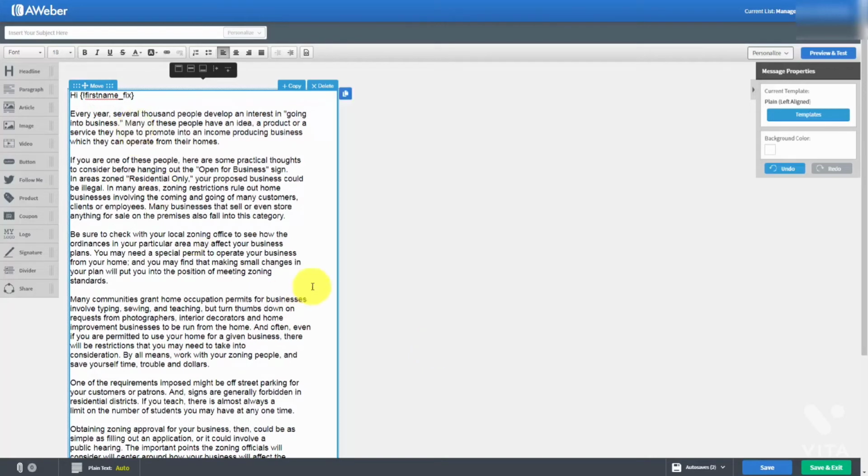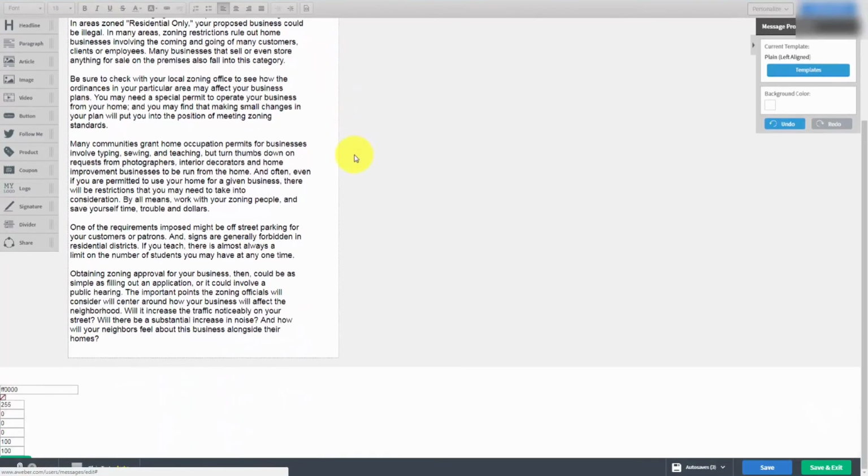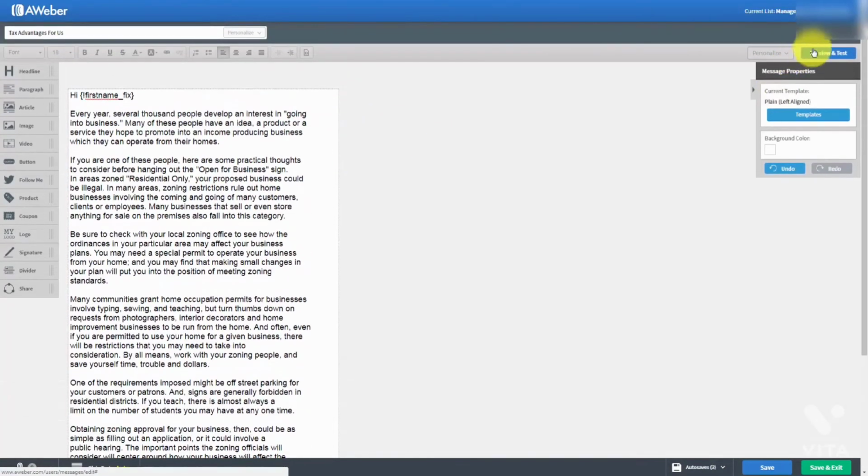And one of the things you'll notice at the bottom here is that AWeber is auto-saving our email. But we do want to make sure that we put a title in here so that we'll know what we've actually worked on when we look in the draft area. Now, what we can do as we go along is we can actually preview and test the email to find out what our clients are actually going to see.